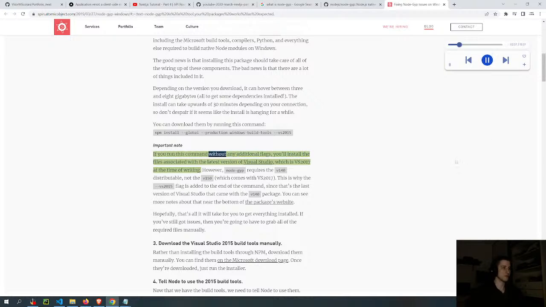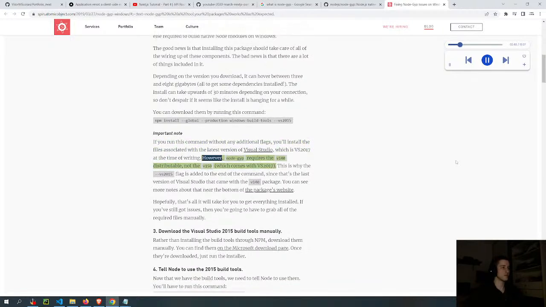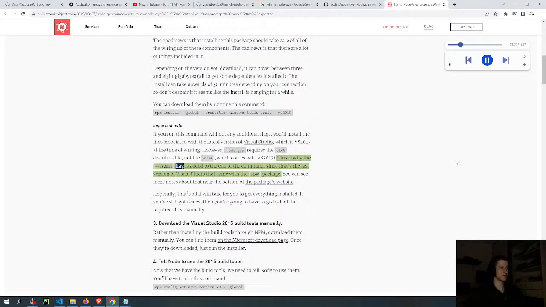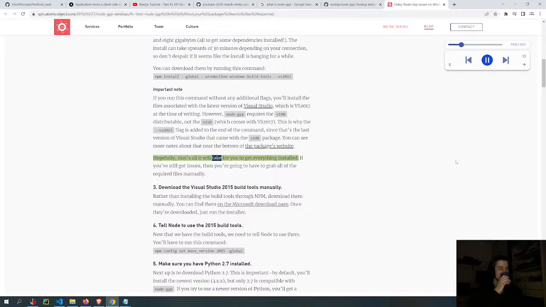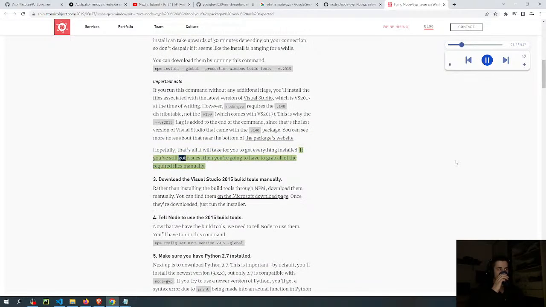If you run this command without any additional flags, you'll install the files associated with the latest version of Visual Studio, which is VS 2017 at the time of writing. However, Node-Gyp requires the v140 distributable, not the v150, which comes with VS 2017. This is why the VS 2015 flag is added to the end of the command, since that's the last version of Visual Studio that came with the v140 package. You can see more notes about that near the bottom of the package's website. Hopefully, that's all it will take for you to get everything installed. If you've still got issues, then you are going to have to grab all of the required files manually.